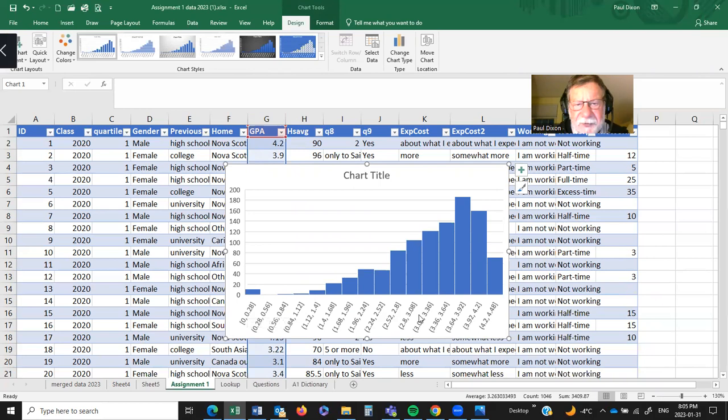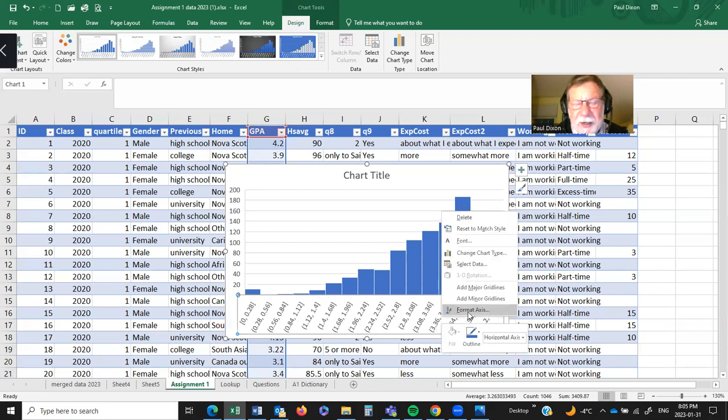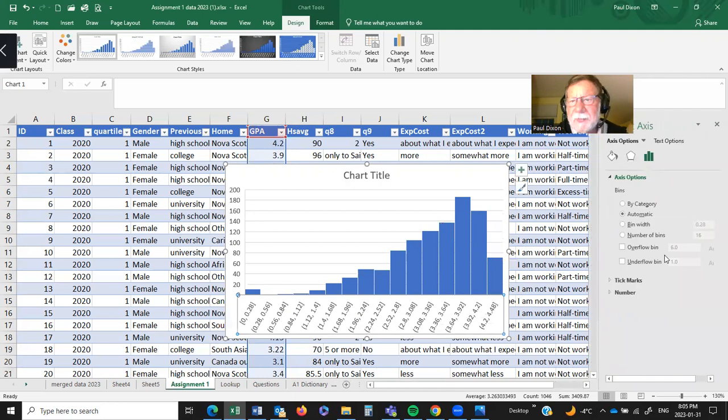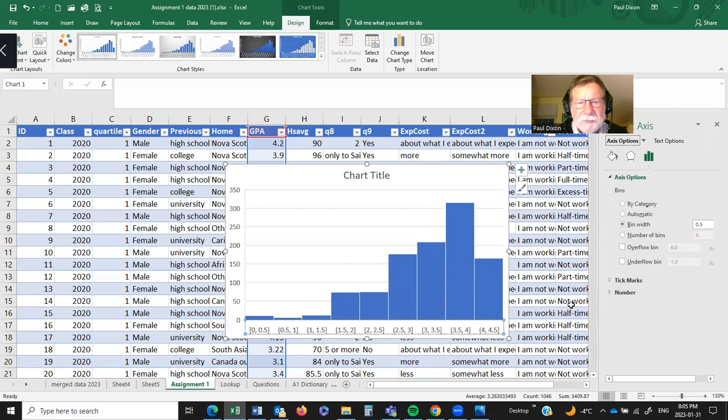Unfortunately, it made up different bins than I wanted. So there I could go and change it. Click on the axis here. Right click on it. Go to format axis. And here it said automatic. I don't want automatic. I want to make up my bins. I'm going to have a bin width of 0.5. And here I've sort of got what I wanted before. This will give me that histogram chart.